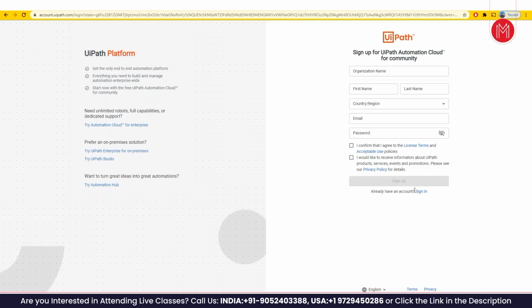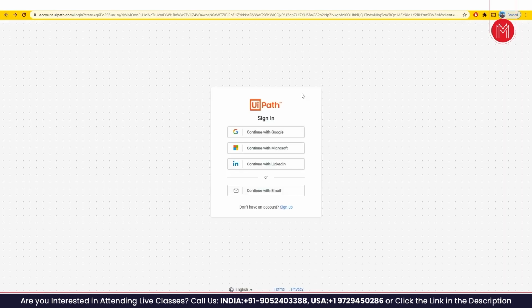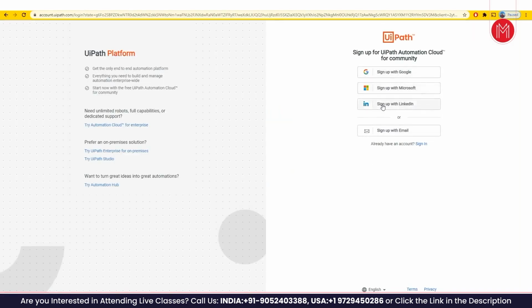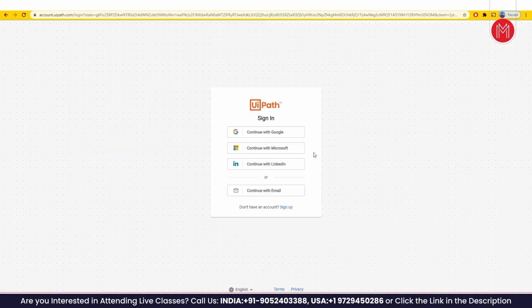Okay, this is how you will register for UiPath, the cloud platform. If you already have a Gmail or a LinkedIn account, you can use that. Instead of giving all the details, you can sign up with Google, sign up with Microsoft, or sign up with LinkedIn. You can use sign up with Google, and it will pick up the details from your Google account. There is no need of filling up the form as well. So once I click on, let me use Google.